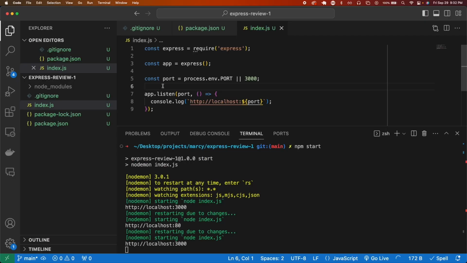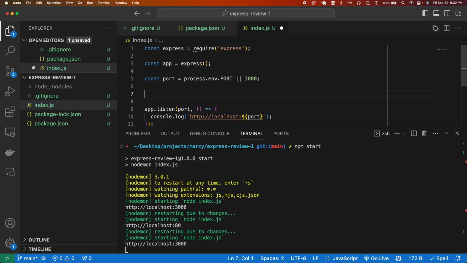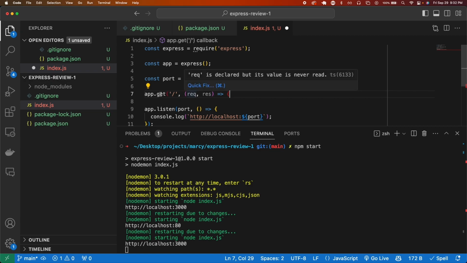Okay, so here we are in our app. Let's do it. So what did I say the request sends? It sends a verb to a route. Well, let's do that. So app.get('/', and we'll deal with this in just a second. Ignore it for now.